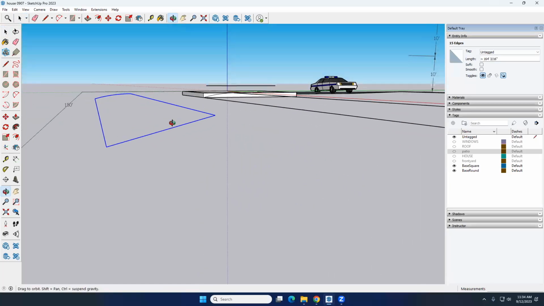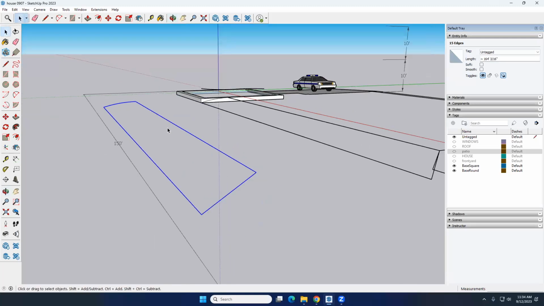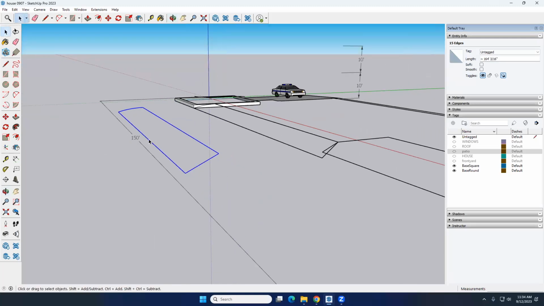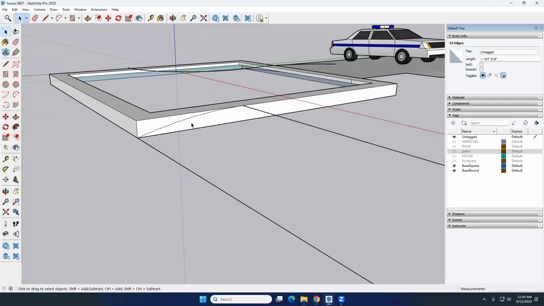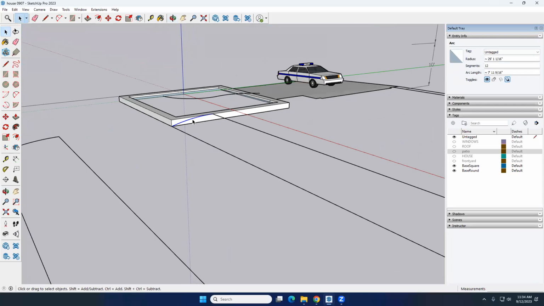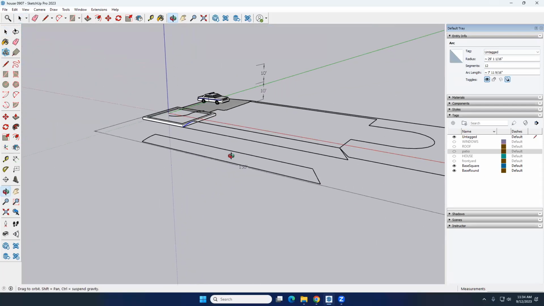You see what I did? Okay. I can do it again. Oh, you mean how to move it? Okay, perfect. Cool.